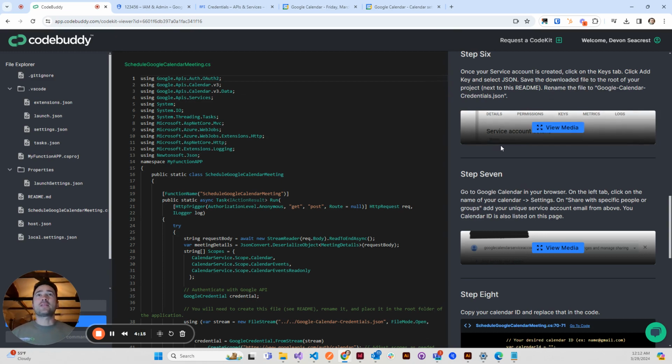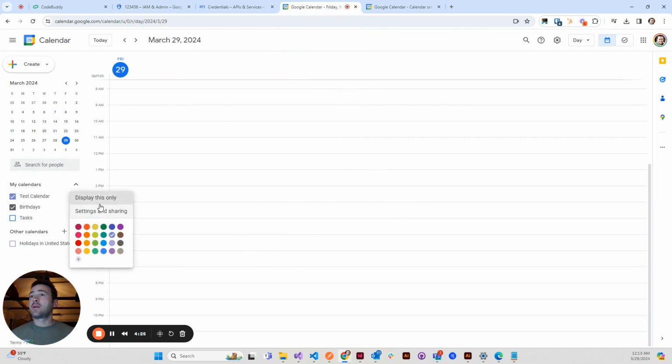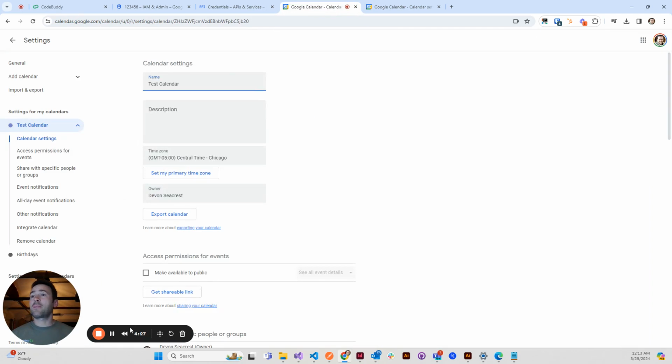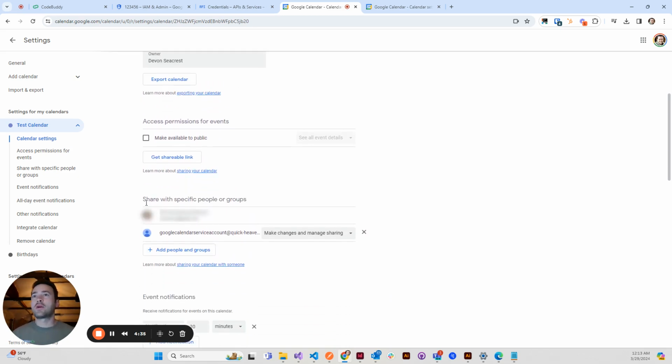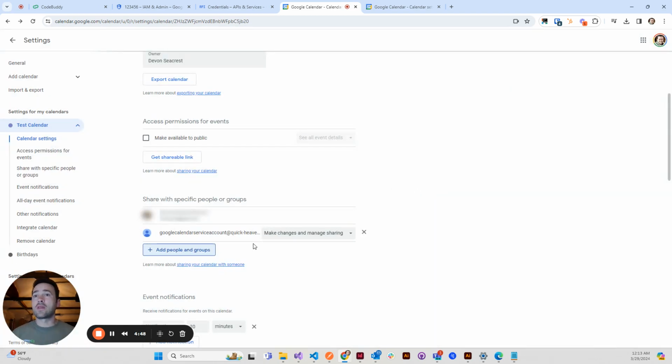All right, the next step is now we want to go over to the Google Calendar. So you can see my Google Calendar has no events for this date. I'm going to go over to my calendar and I'm going to go to the settings for this calendar. All right, and then the first thing I'm going to do is go down here where it says share with specific people or groups, and I'm going to share it with that service account that we created. So you can just go add people groups and you can share it with the actual service account that you created.